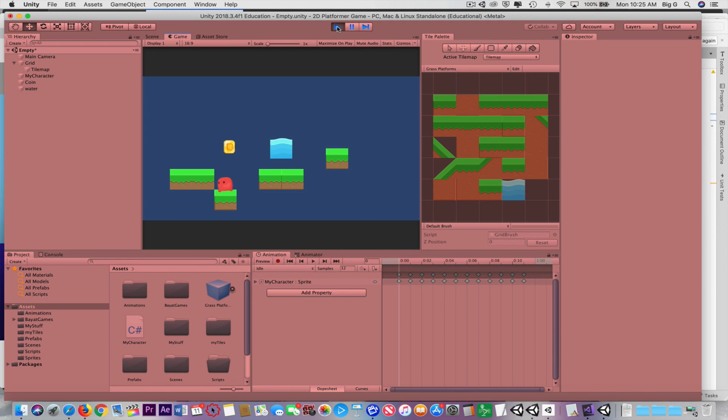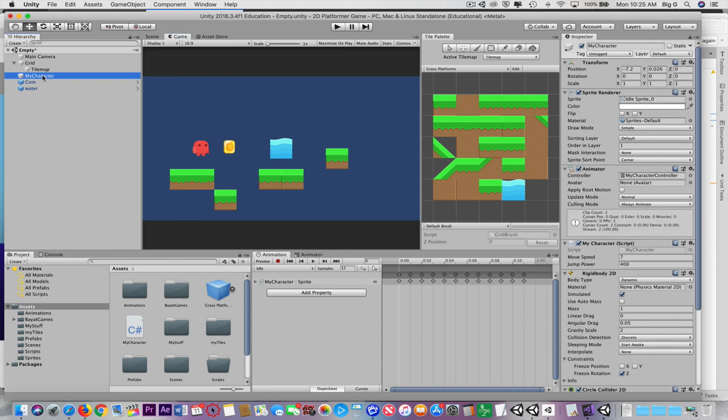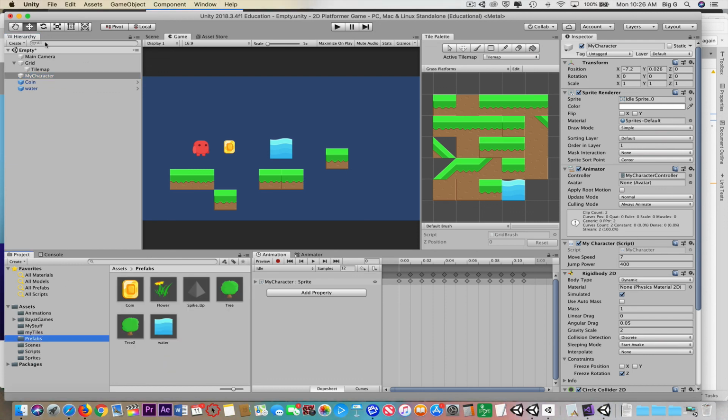If I fall down here, can I jump up? Yes. Hey, this is great. I think we've got our character pretty dialed in. So what we're going to do is make a prefab out of our character. So grab your character, find your prefabs folder, and drag your character into the prefab.